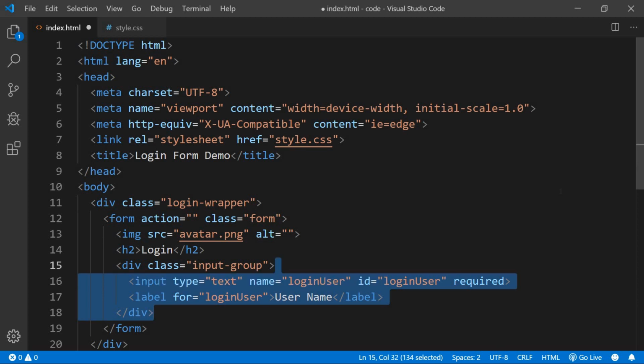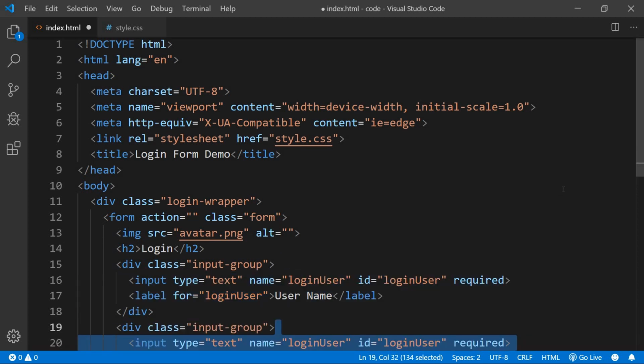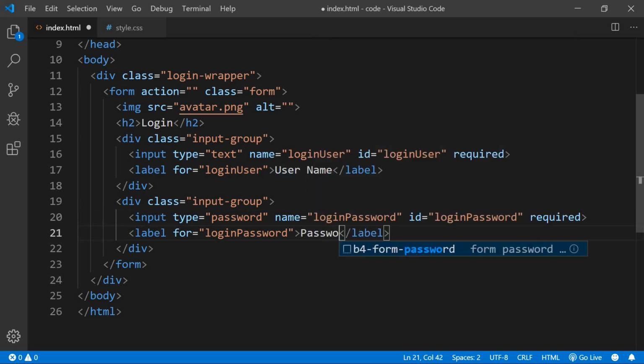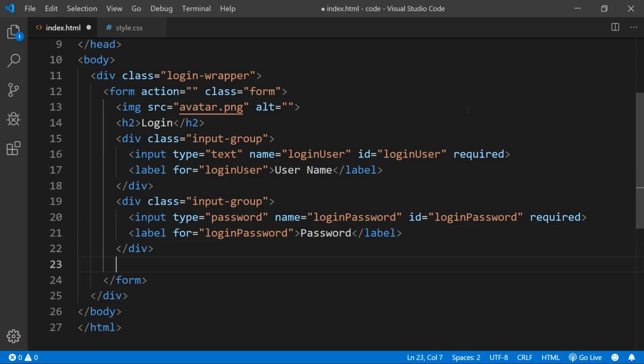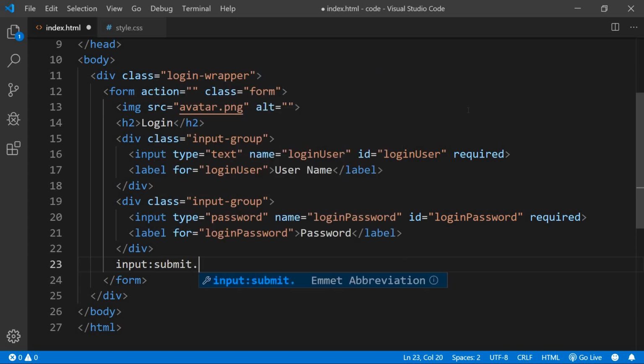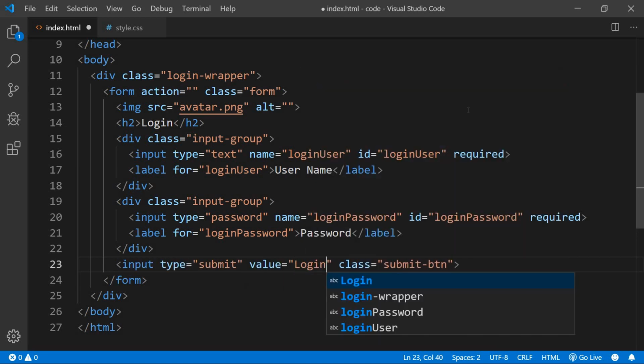Alright, so let's copy this down, Alt-Shift down arrow. We're going to duplicate that. And this time it's going to be a password input. And we'll change login user to password. Control D there to select multiple. Alright, and then we'll change this to password. Alright, so after that, within our form still, we're going to have another input. The type will be submit, and it's going to have a class of submit button. The value will just say login.